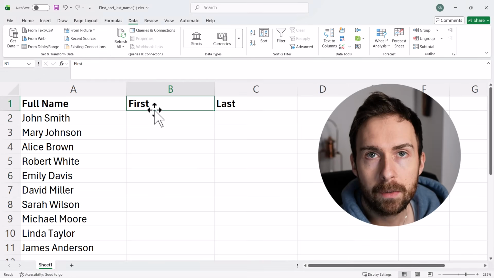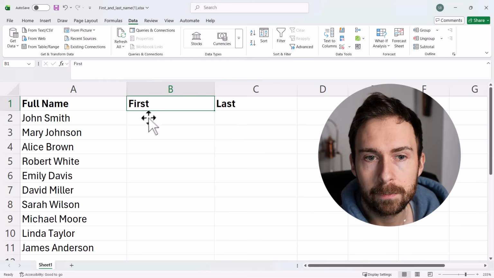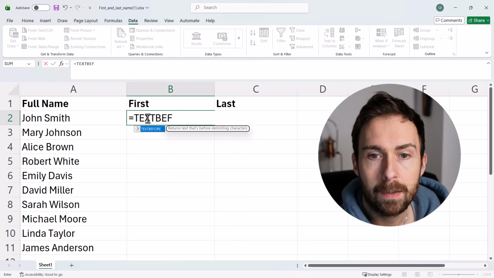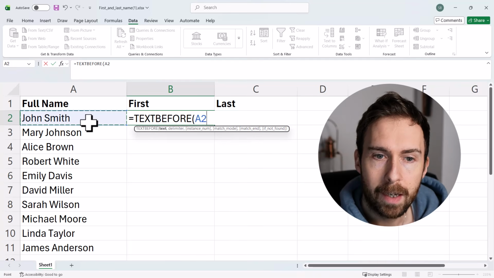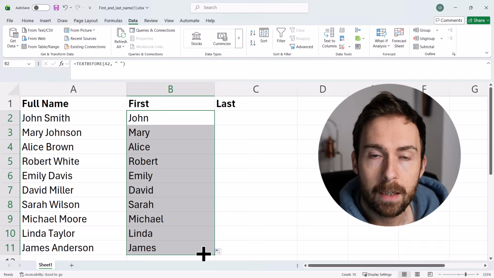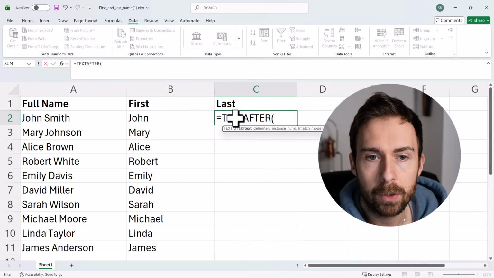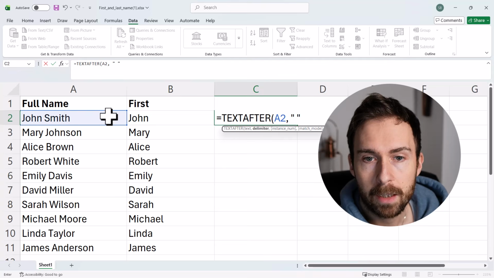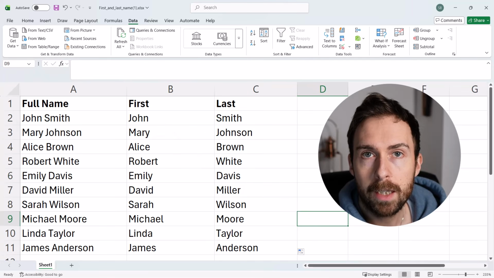Method 3, TEXTBEFORE and TEXTAFTER. If you're using Excel 365 or online, you've got access to 2 very cool functions, TEXTBEFORE and TEXTAFTER. To get the first name, use the TEXTBEFORE function. In this case, TEXTBEFORE extracts all the text from the cell A2 that appears before the first space character. To get the last name, do a similar approach, but this time use the TEXTAFTER function. No need to calculate anything, just tell Excel to grab the part before or after the space. So clean and so easy.